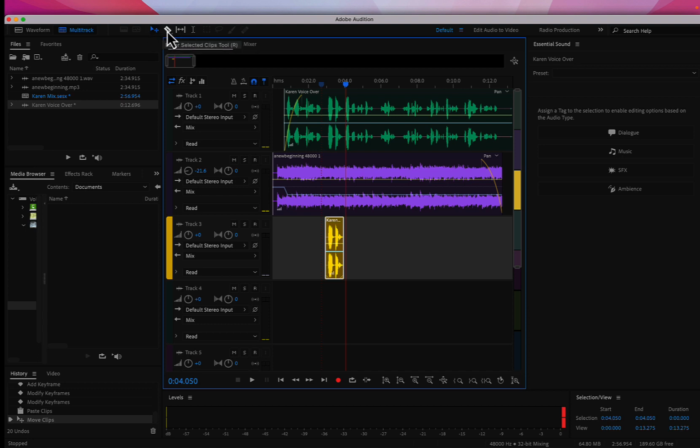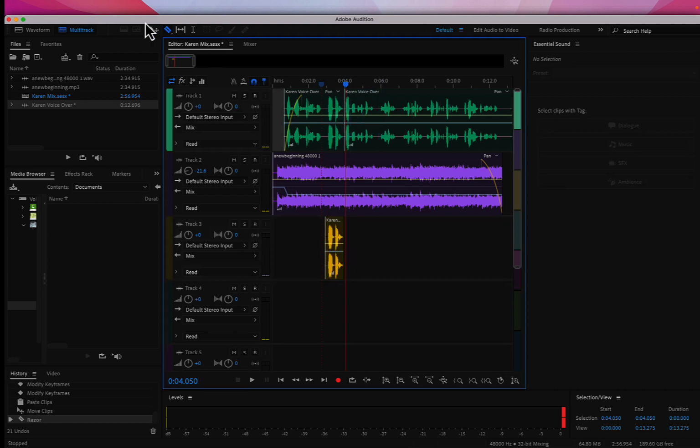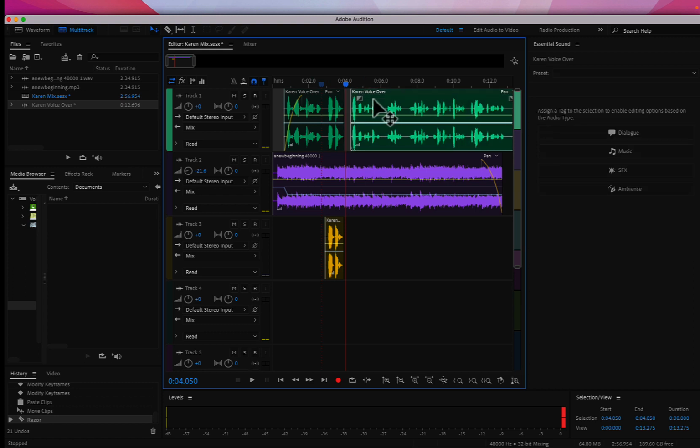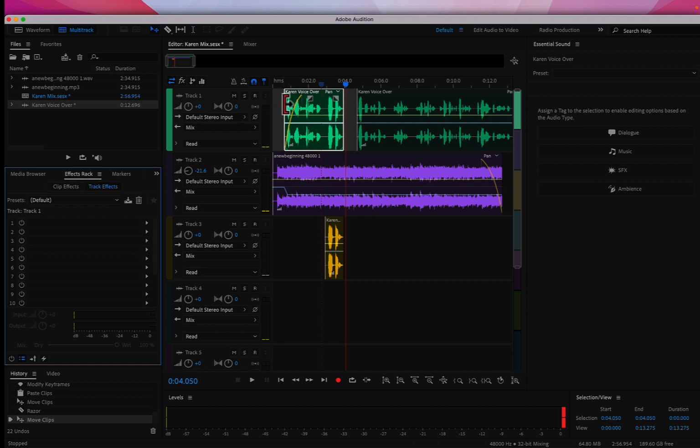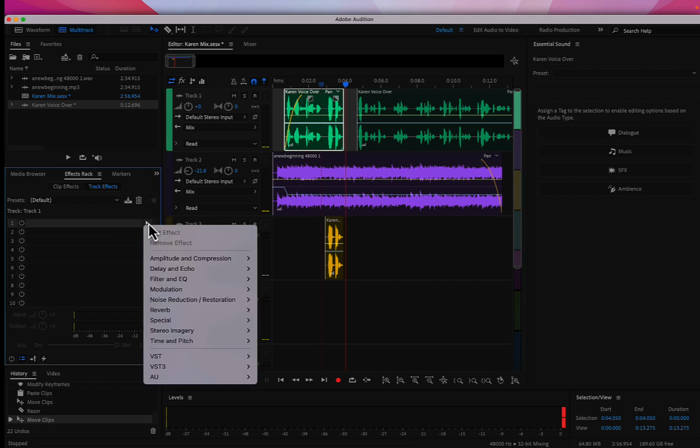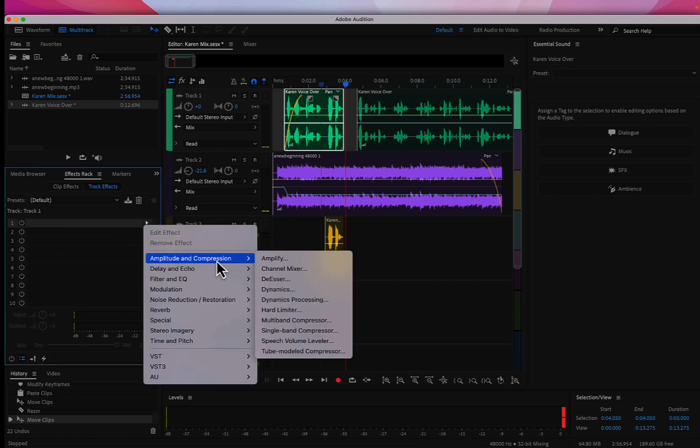There's also the razor tool, so you can split a track if you needed to, and then you can move just a portion of that track out. With the multi-track, you can actually add effects by track. So if you click on the effects rack, and I've got the first track selected here, I can drop the arrow down next to the first track, and I can add in a particular effect.